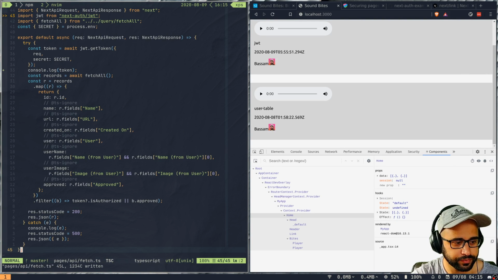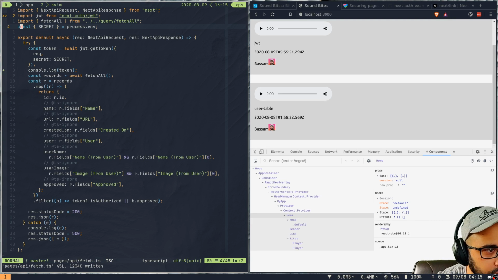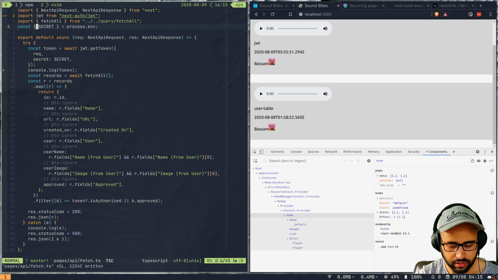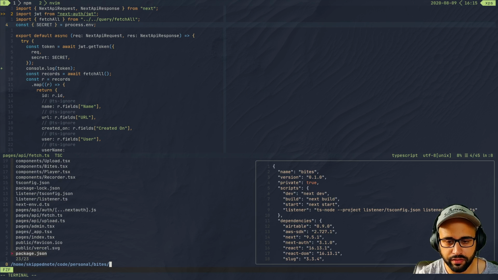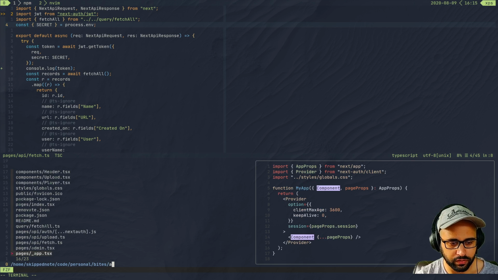So this is using process.env and secret here. Let's make this bigger, and the other file would be the auth file.